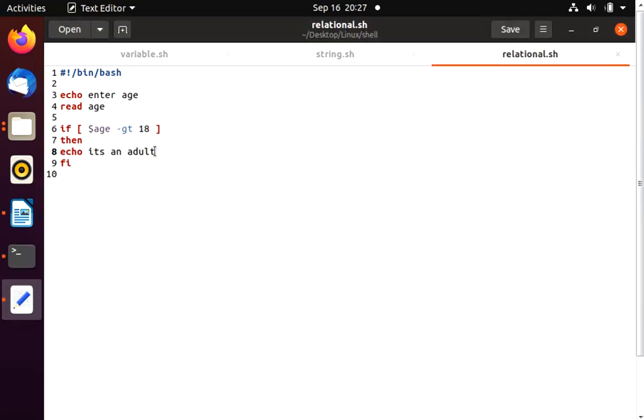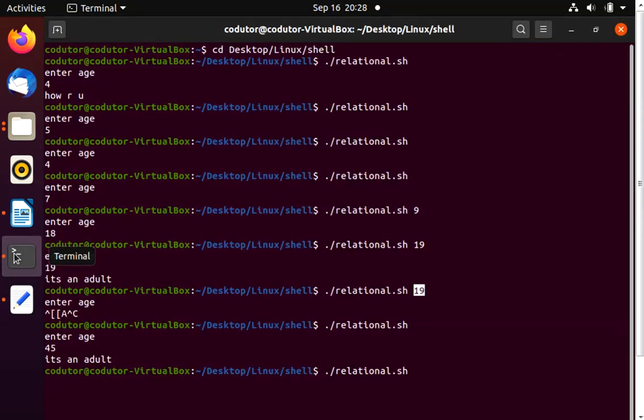So it's comparing the value, and only if it's greater than 18 is it printing it's an adult. But suppose you want to print even if the given value is 18, then we have to use another operator, that is greater than equal to, and the operator is hyphen ge. So instead of hyphen gt we will use hyphen ge, and for the 18 value also it will print it's an adult. Let's see, it's an adult.